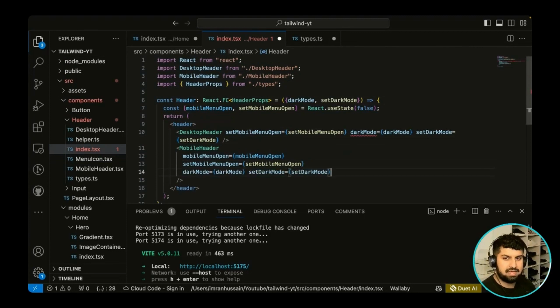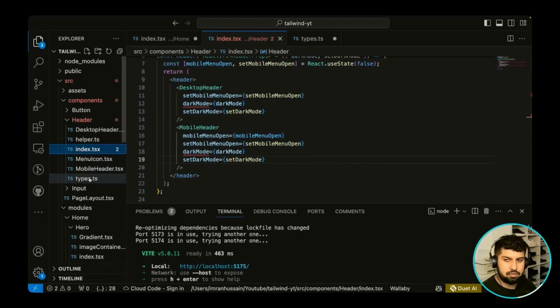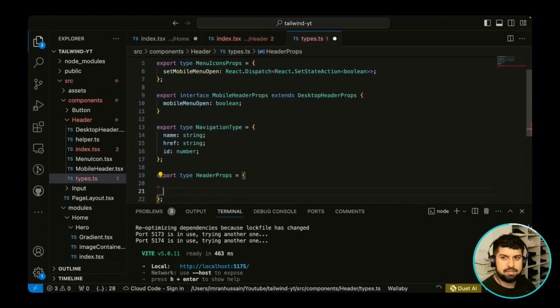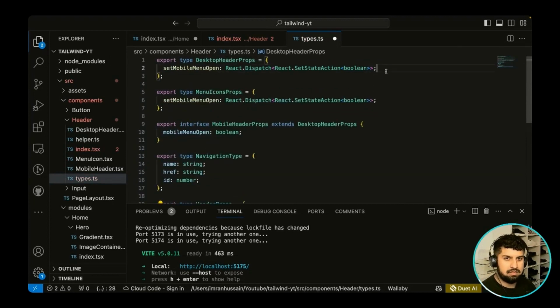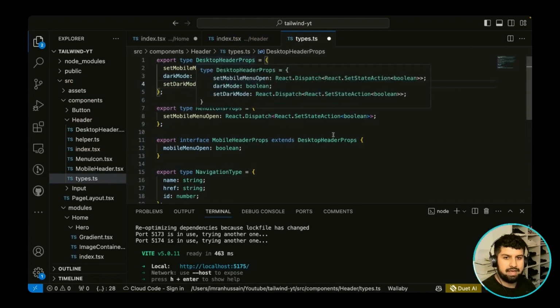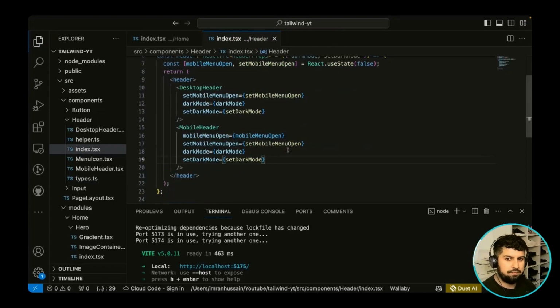And then we also need to update the TypeScript types. And it's quite handy because we have the types.ts already created. So now basically copy this and in the desktop header props, add them in there, and also in the mobile header props, it will already add it because we're extending from the desktop header props. So let's save that. So now we can close that off and all the types are being passed in correctly.